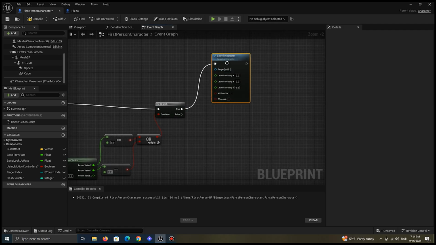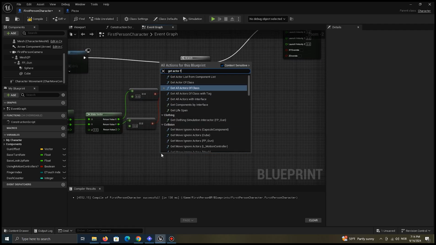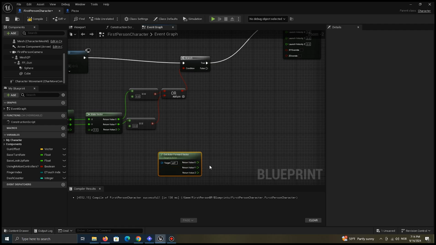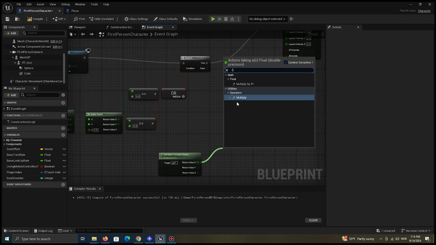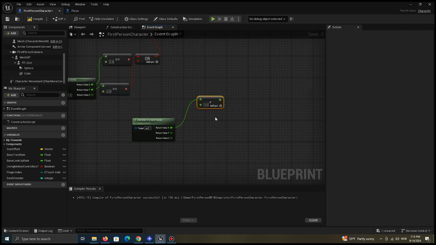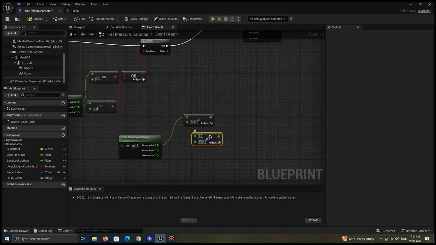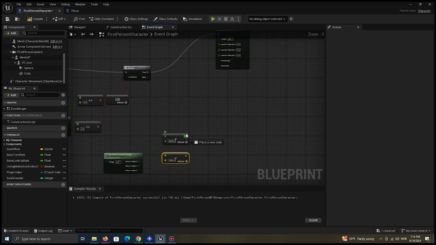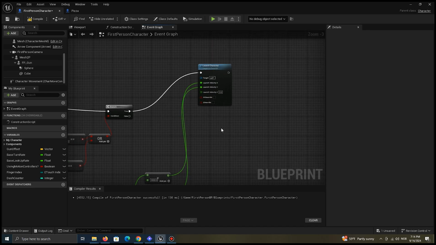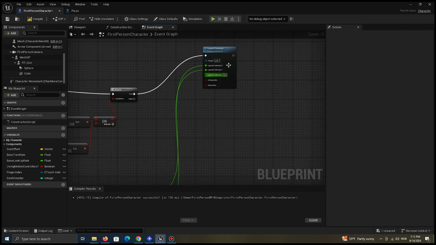Next, split the launch vector and get a get actor forward vector node as well. Split it. Drag out a multiply subnode and set the value to something like 5000. What we are doing in this step is to check whether the character is moving or not. If the character is not moving, we want him to dash forward, and if he is moving, we want him to dash in the direction that he is moving.